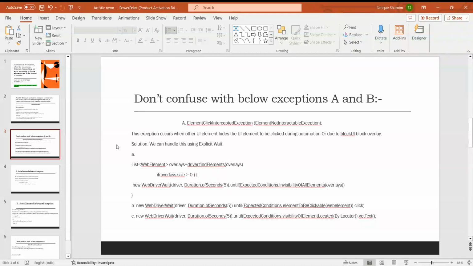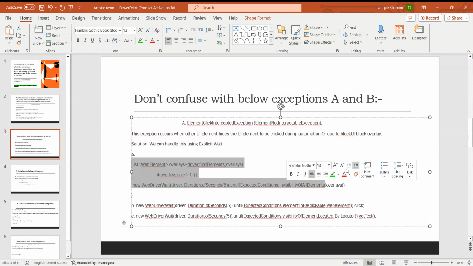Don't confuse the below exceptions A and B with NoSuchElementException. Let me go through this. The first, A, is ElementClickInterceptedException, mostly similar to ElementNotInteractableException. This exception occurs when another UI element hides the UI element to be clicked during automation, or due to a blocking UI overlay. We can handle this using an explicit wait. And this is the code.